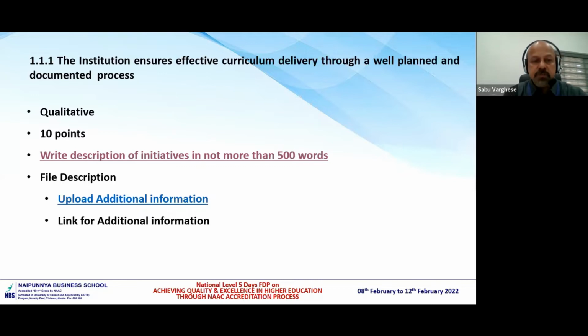So I'm going to take the first metric and the features of this first metric. I already spoke about a few of the features. This metric is a qualitative metric. When we talk about a qualitative metric, you have to tell Naac how you are doing it. It has 10 points. They will see how we are doing it, and based on that, they will make a judgment rather than looking at the output or the numbers. Whether you have documented it properly, and whether the process is very efficient and effective, that's what they're going to check.